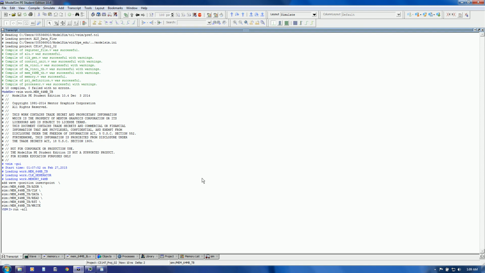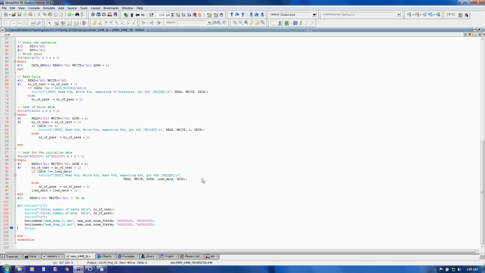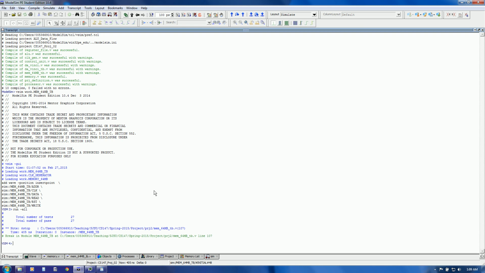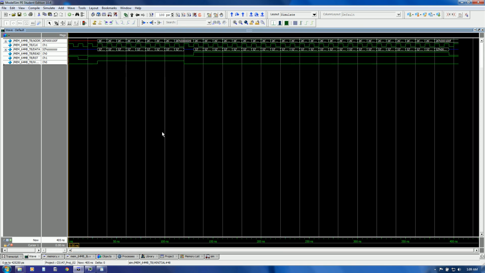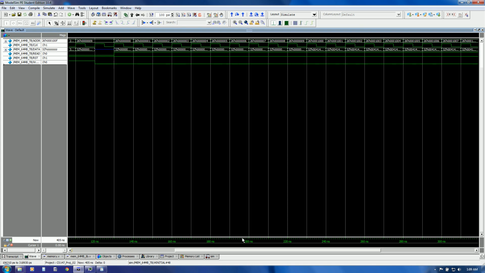So it takes some time to initialize the 64 memory, and at the end of the simulation we have a $stop here. It will stop, and let's look at the transcript. So yeah, total number of tests 27. Whatever read write we did, it was all successful. All the tests were done. The waveform looks like this one. Okay, so let's bump up a little bit.